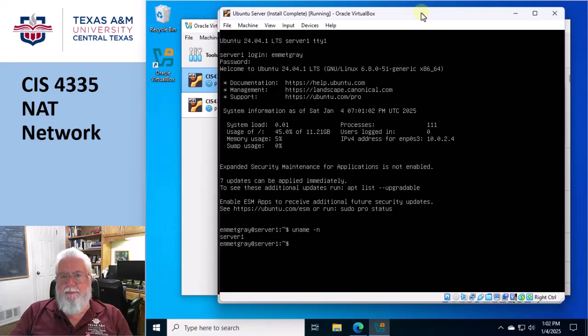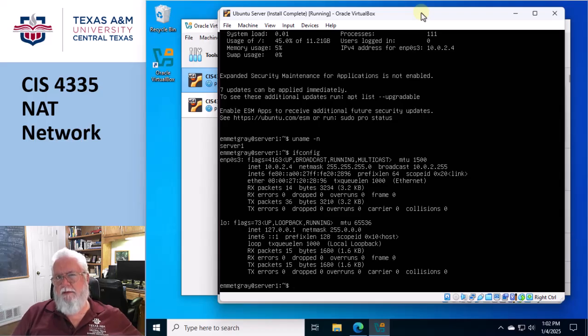And then I'm going to get the IP address. Now, I can actually see it on the screen over here, but I'm going to go ahead and do the ifconfig. Remember, ifconfig is not loaded by default. It's under Net Tools. And so I know that server 1 is 10.0.2.4.